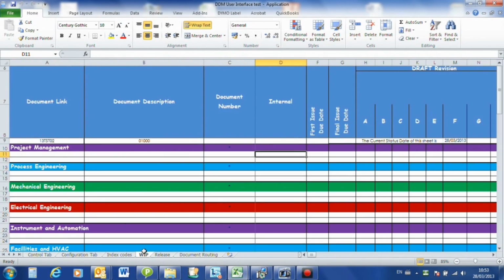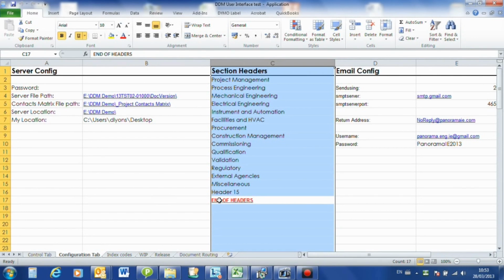If I now look at the WIP and Release tabs, you can see that the section headers now reflect the list that I have in the Configuration tab, and that's how to update the section headers before you start. As a note at the end, there is also nothing stopping these section headers being changed during the project if for some reason you want to add to them or change them in some way that makes sense.